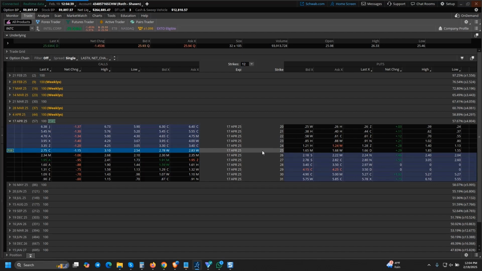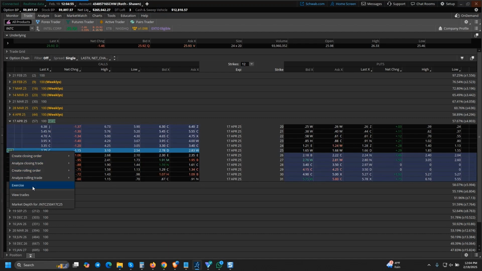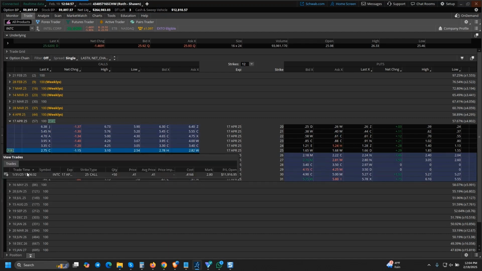Currently, I'm on February 19th. I have about 2 months to go before this option expires, so I don't have to be in a hurry. There's no time pressure, and I have a lot of profit in this position. You can double click on this or right click and see my trades. And you can see this is where I bought these options on January 31st. It's tracked that I bought 50 of these at 41 cents on average each. So it's $41 a contract, 100 times 41 cents.